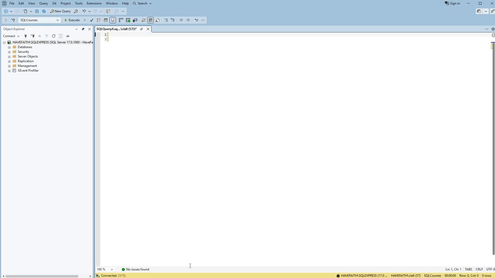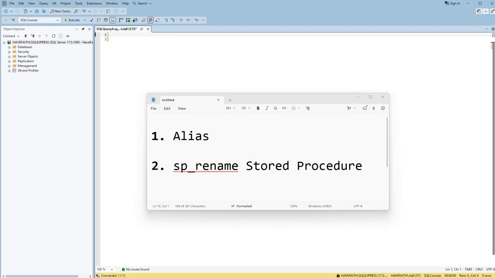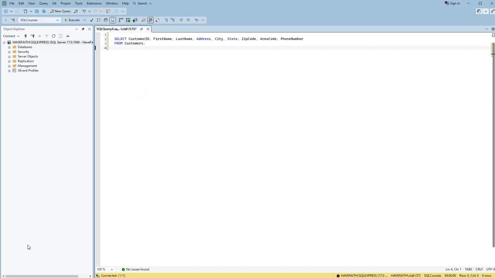Today we're going to discuss how to rename a column in SQL Server. We're going to discuss two ways of renaming a column. I'm going to go over how to do it using an alias column and also using a stored procedure called SP rename. First, we're going to open our customers table, which contains 9 columns.